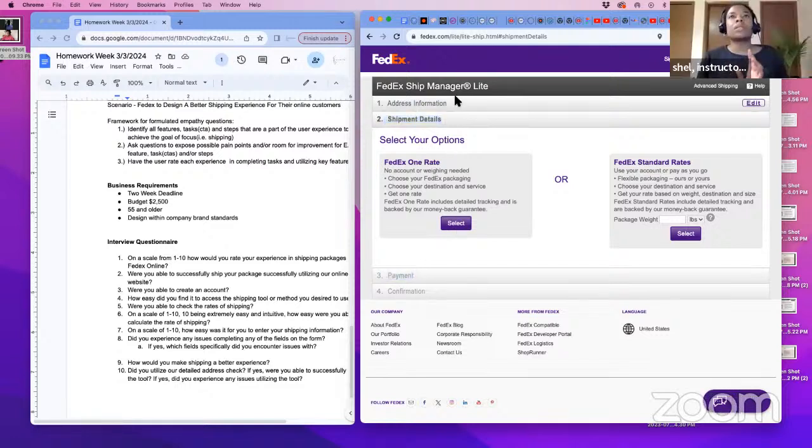Yes. So we want them to complete their address information. We want them to complete their shipment details. We want them to enter all their payment information, and we want them to finally receive a confirmation, right? So we've done this over here. Now the next phase of the framework is to ask questions to expose possible pain points and or room for improvement.